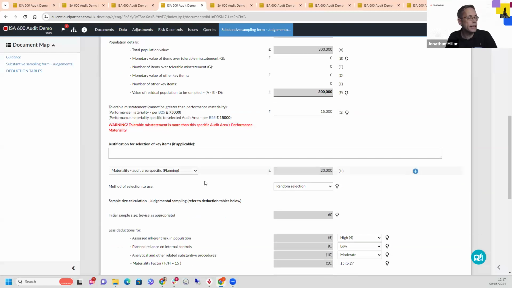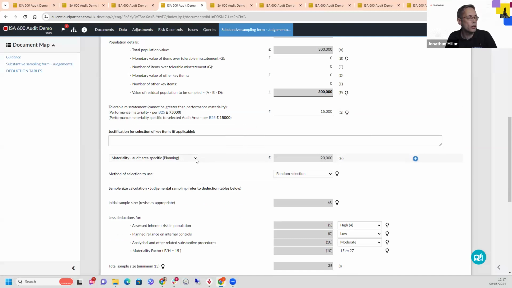And that's what's feeding in here. So you've got the option of selecting the overall materiality. If I'd selected parent, you would also have the option of the parent materiality here, but then also the materiality by the audit area specific, which is what I've chosen. So that's why the 20,000 has fed in from the materiality form now. And that's a bit that we've focused on.